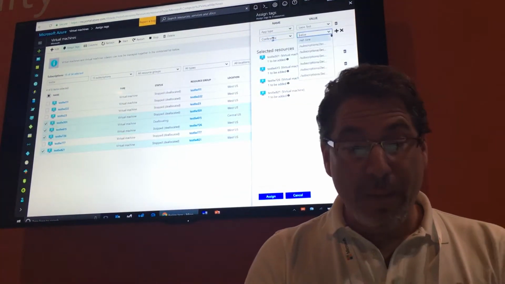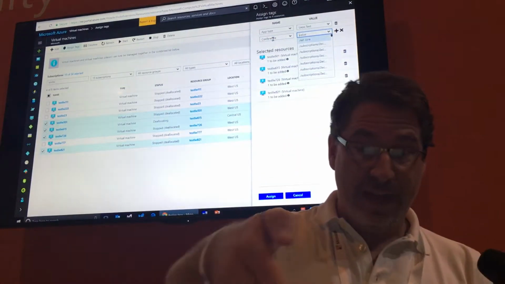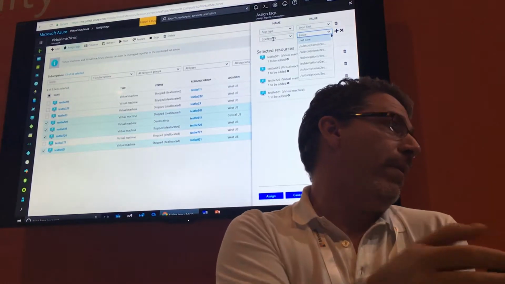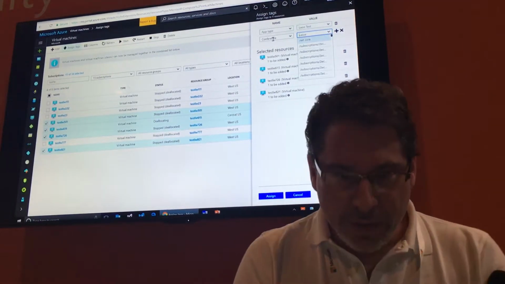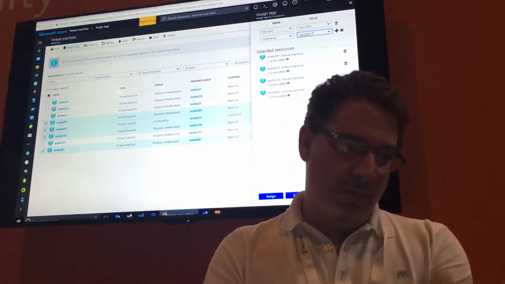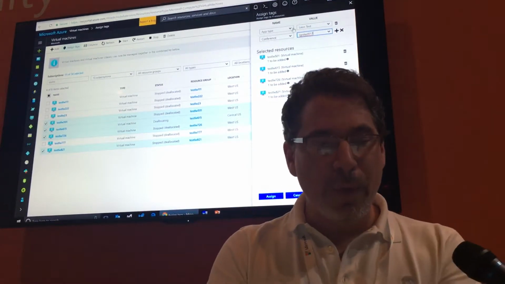I like that. And by the way, as you are selecting the keys and the names, we give you autocomplete. The idea is that you can use the same key over and over and you don't have typos. So conference. You're at conferences all the time, so you need a key which is conference and the value which is Ignite. Perfect. So we put those two tags.